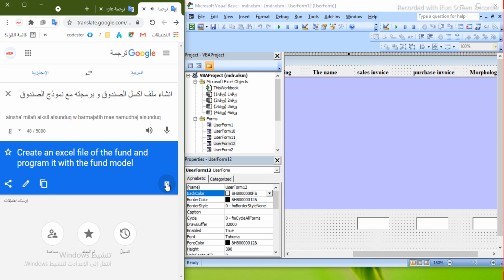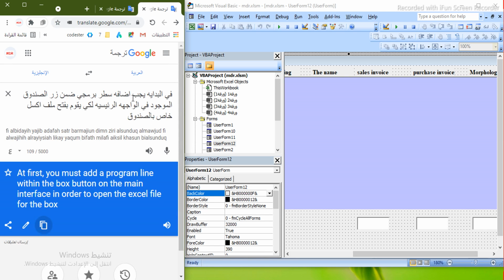Create an Excel file of the fund and program it with the fund model. At first, you must add a program line within the box button on the main interface in order to open the Excel file for the box.